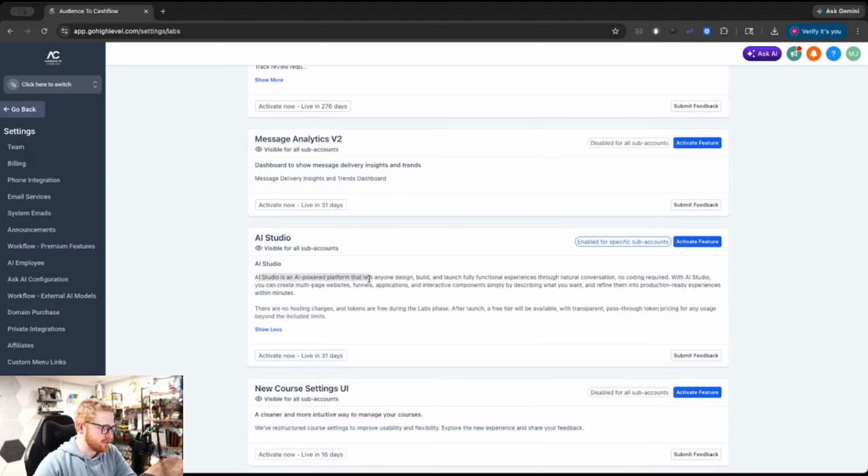As you can see, AI Studio is an AI-powered platform that lets anyone design and launch fully functional experiences through natural conversation, no coding required. With AI Studio, you can create multi-page websites, funnels, applications, and interactive components simply by describing what you want and refine them into production-ready experiences within minutes.